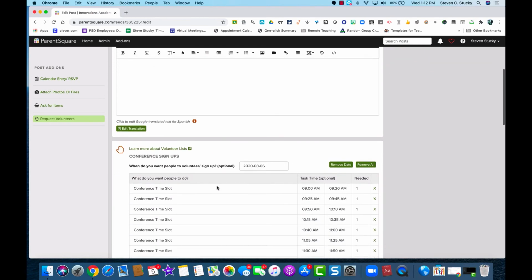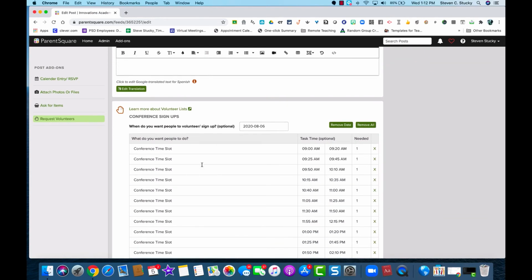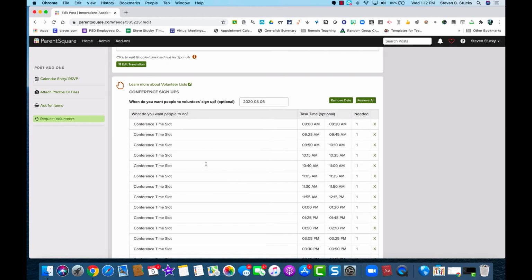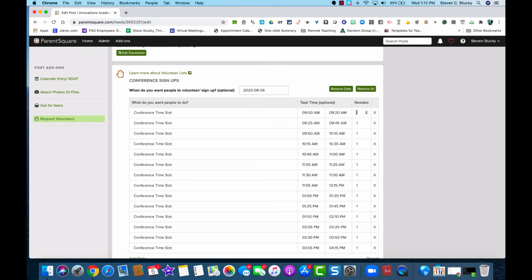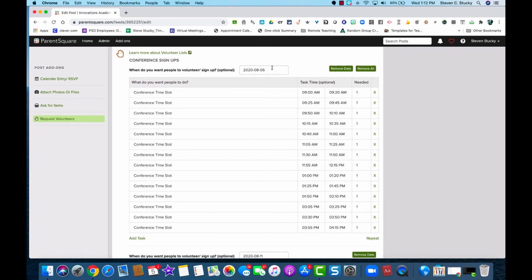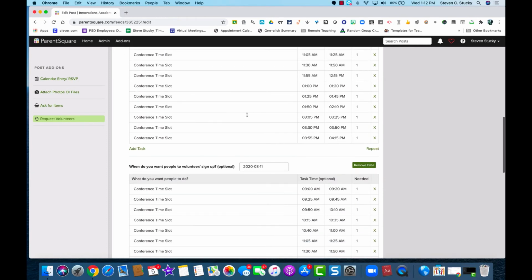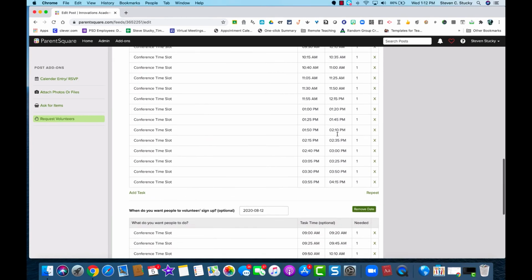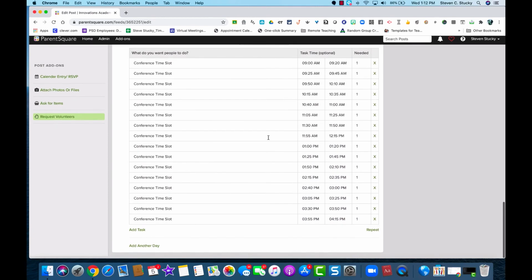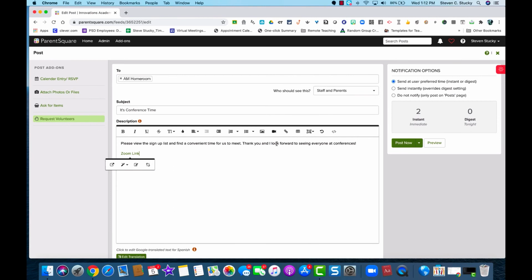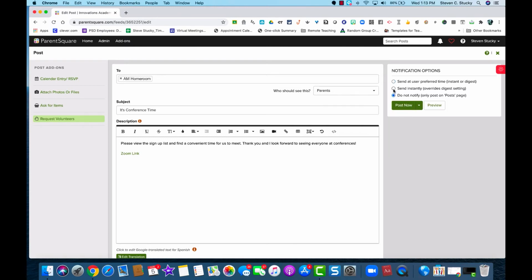As you scroll down, you will see all of these slots that are available and whether or not people have selected. So you can change the number of slots or people you need or slots that you need for that. You can change what it looks like at the top. You can remove some data as well, click things off and on for each date. Once you are satisfied with that, you click Post Now. I'm not going to send it to all the staff. They don't need to see that, but we'll send it immediately to the parents or instantly override their digest settings.